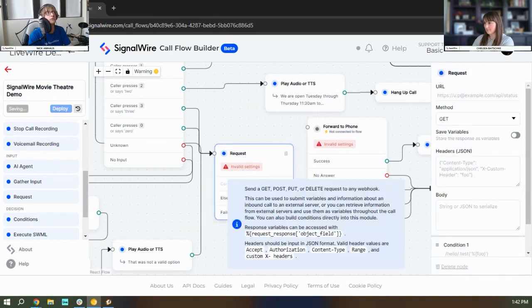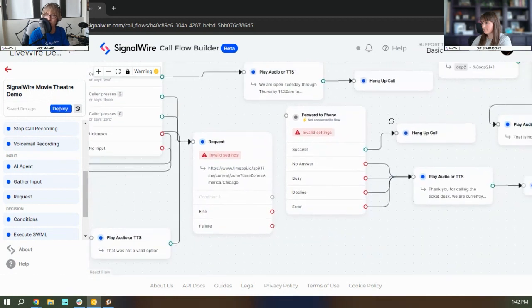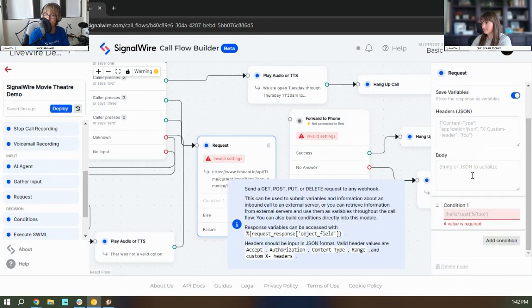Now with the request module, I'm going to copy and paste a URL. It's timeapi.io, which anyone can go to right now. It's just a free time API. And you can see I'm getting the current time zone for America, Chicago. I'm doing a GET to get the data, and I'm going to save the variables so we can use them throughout the flow. So here we go.